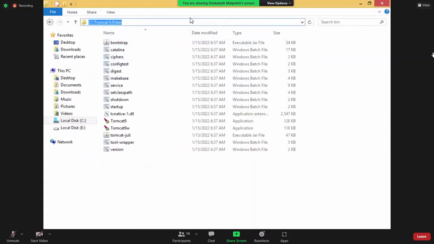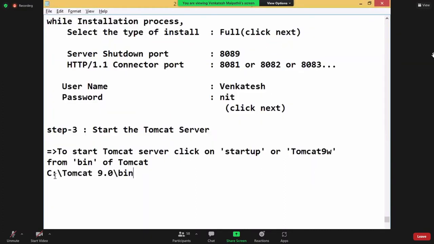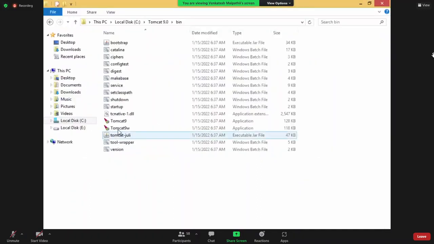C drive, Tomcat, bin. So inside this bin, you can find startup or Tomcat 9W. If it is working, you click here. If it is not working, 100% the service will work. So I am opening. Double click on it and open it.